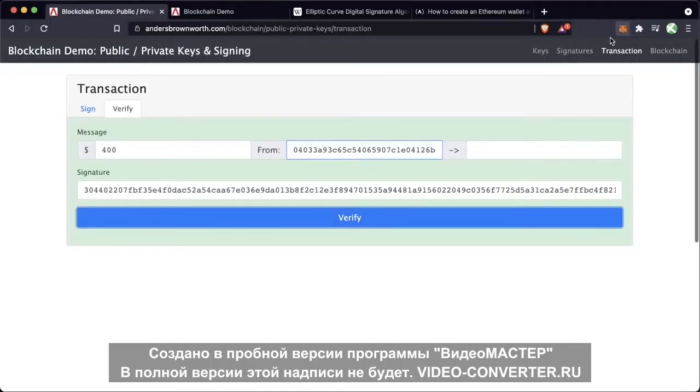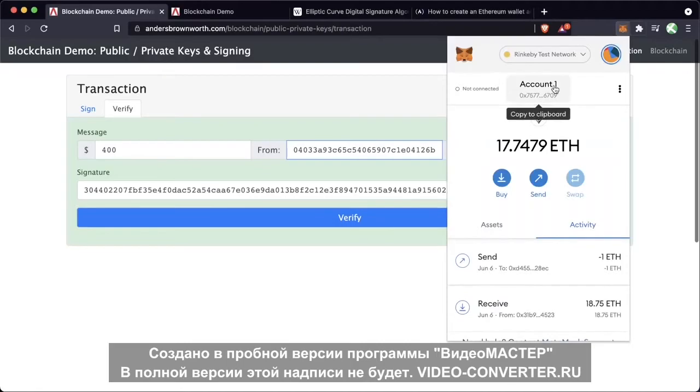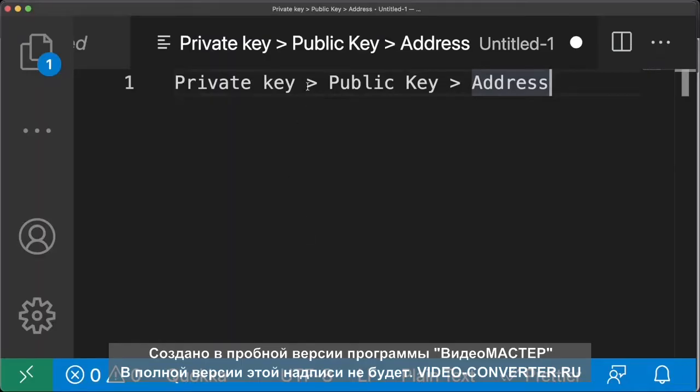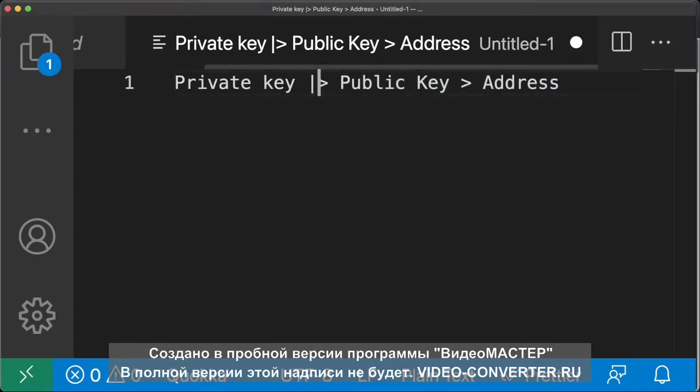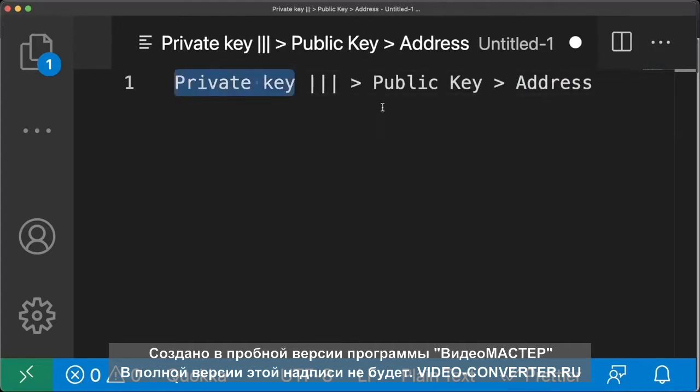And the address of your account is derived from this. So if you think about it, your private key creates your public key, which then can create your address. And there's a big barrier here, because your private key you want to keep private, and your public key and your address can all be public information.